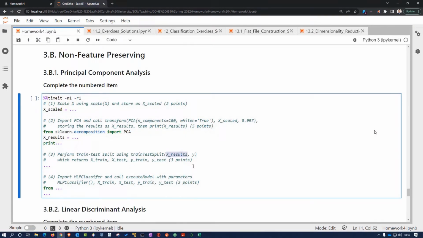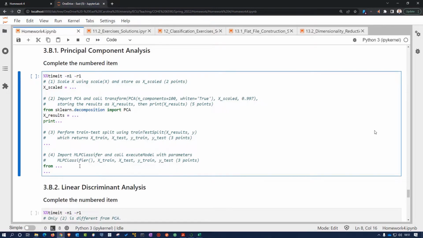The difference is we're going to pass in X results. We're not going to pass in X, we're going to pass in X results, which should really be like X PCA or something like that, but we'll use X results. It's just the results of the PCA analysis. That's going to give us a new train test split based upon the new set of X after principal component analysis. Next, we are going to import the MLP classifier.